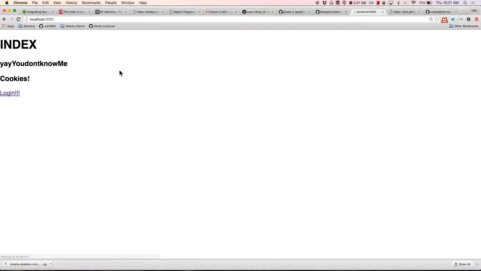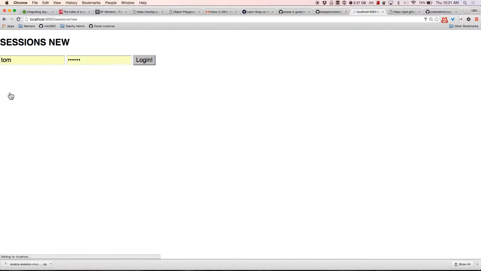Back on the home page. Now we've got a button down here, login. We click the button, takes us over to the sessions new page, which has a form for username and password, or email and password. The placeholder attribute, by the way, if you're wondering what it does, this is what it does. It populates the fields with visible text, but it's not actual text.